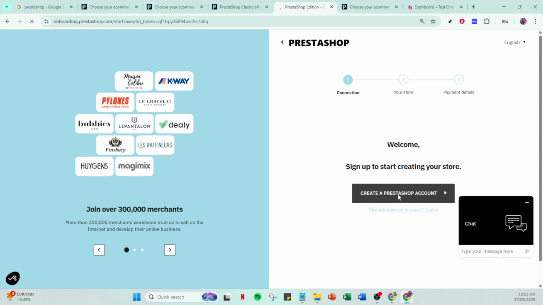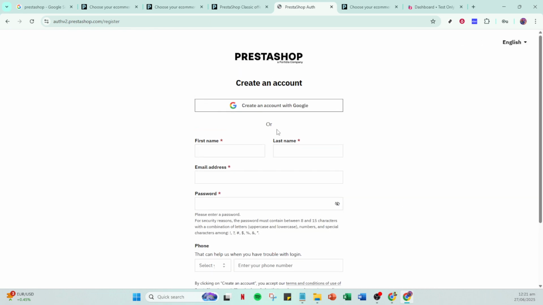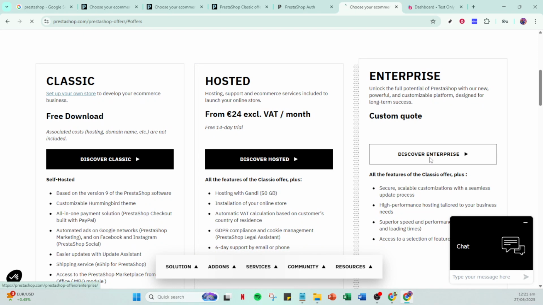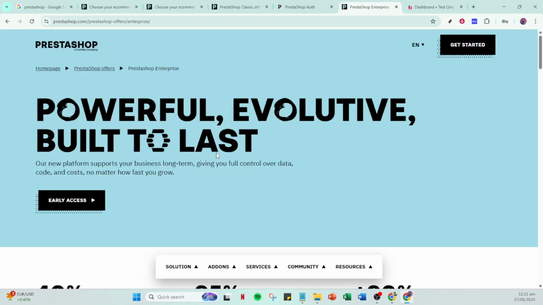Finally, we have the Enterprise option, which is tailored towards larger businesses with complex requirements. This option offers a more robust, scalable platform packed with enhanced security, customization features, and high-performance hosting. It builds upon the Classic plan, ensuring that larger or more demanding e-commerce operations have all the support they need.